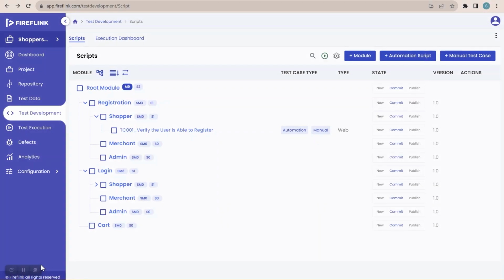Hi team, greetings everyone. In our previous session, we have seen how to do manual test case management in FireFlink platform, where we have seen how to map the automation script to the existing manual test case as well as vice versa. In today's session, we are going to see the prerequisite for a script execution, meaning what are all the things that have to be done in our local machine before we trigger a script execution.